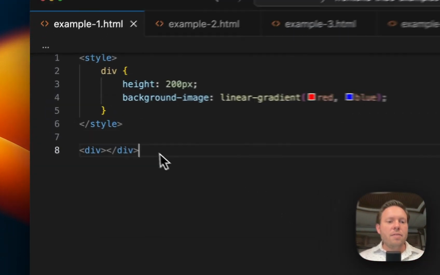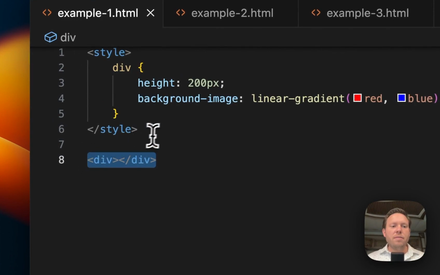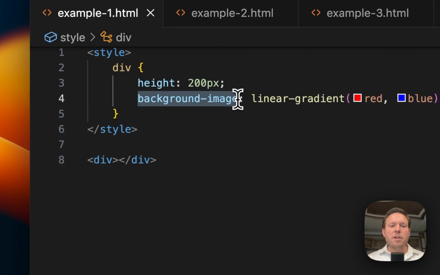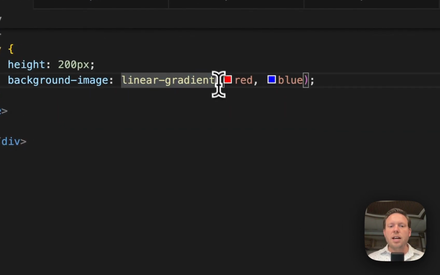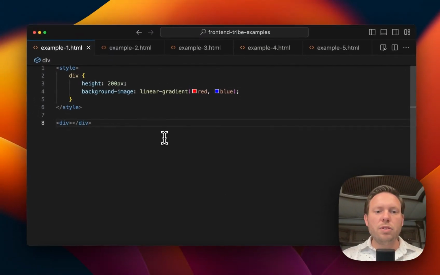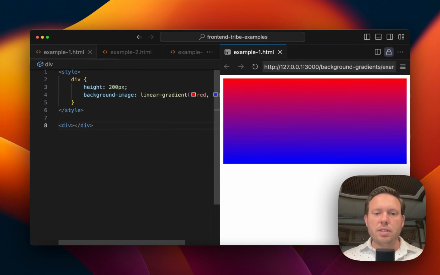So here we have our div, and you can see I have a style tag here where I'm styling this, and I've given this a property of background image, and I've set that to linear-gradient, and I've gone from red to blue, which is what this is saying. So let's go ahead and pull this up in our browser, and let's see what this looks like.